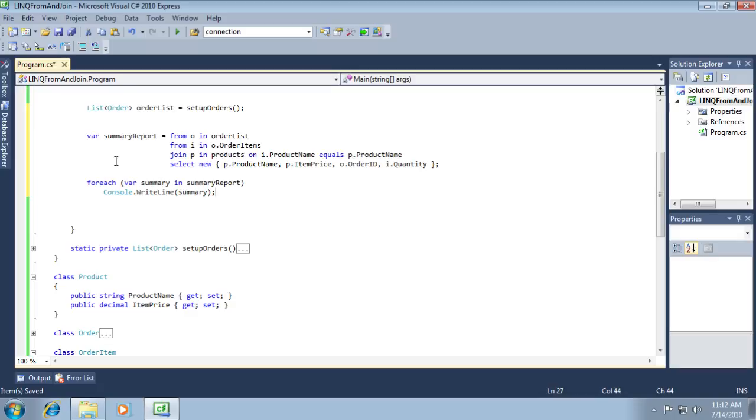It looks like we're going to create a new anonymous type called summary report. And it's anonymous because you can see here when we project it out, we're not naming a type. Okay, so that's part 1.